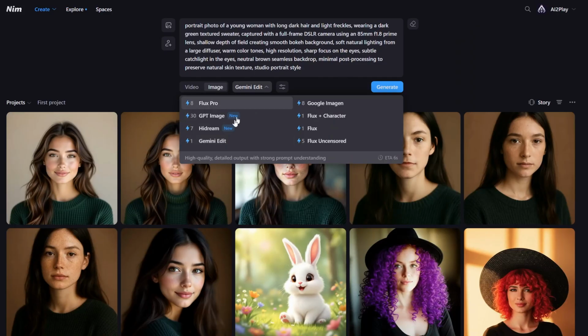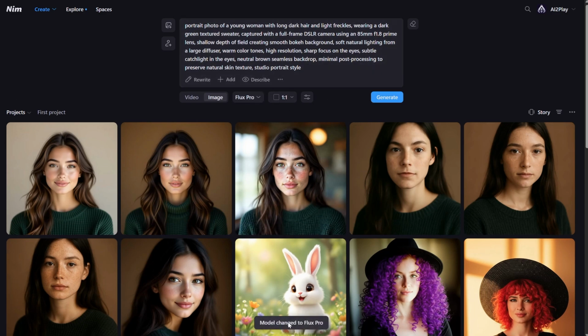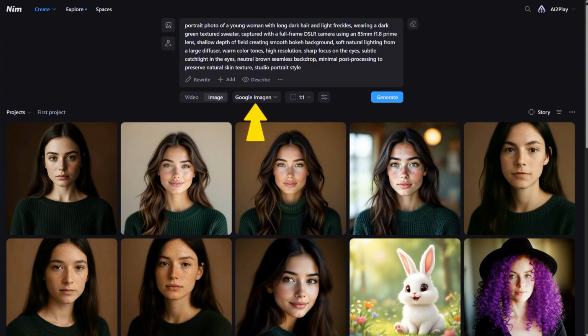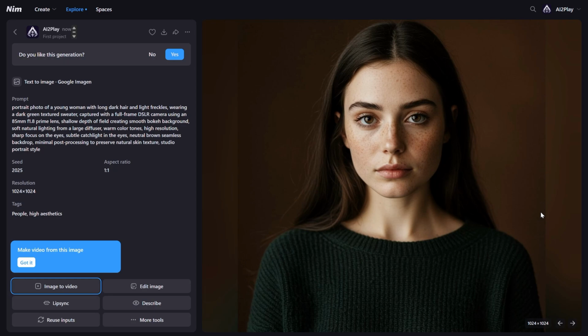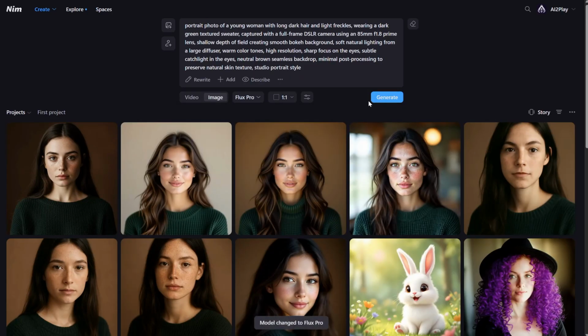If you want to use Gemini Edit and try to generate, you'll see you can't because you need to upload an image first. That's only for editing. But Google Gemini uses the Google Imagen model, so that's what you should use. The result is this one, which is pretty good overall. For the Flux plus character model, you can't use it as is. It switches to Flux Pro. You'll need to upload a character image first to use that model.